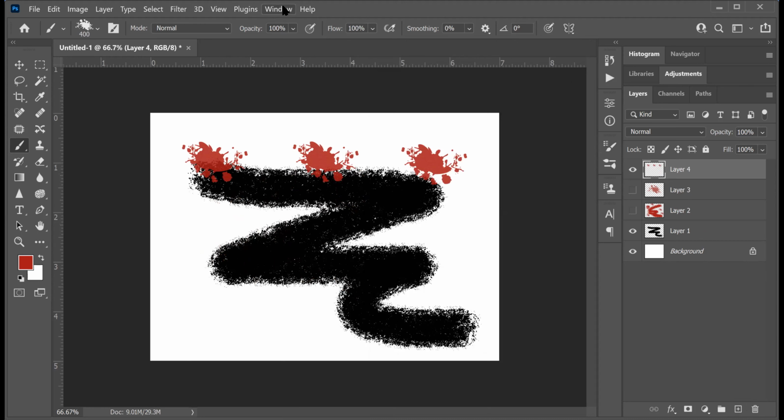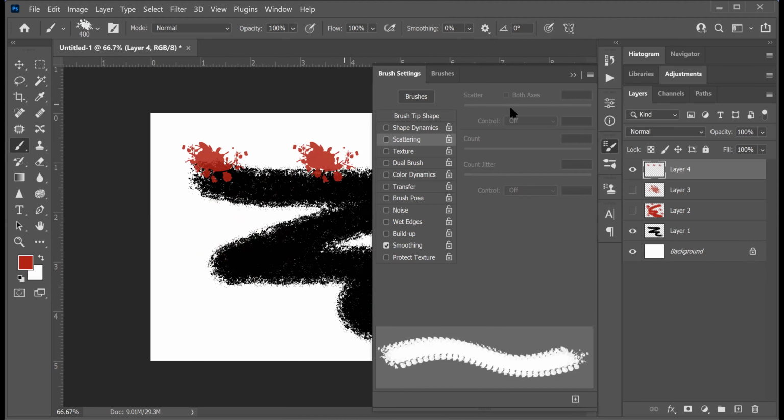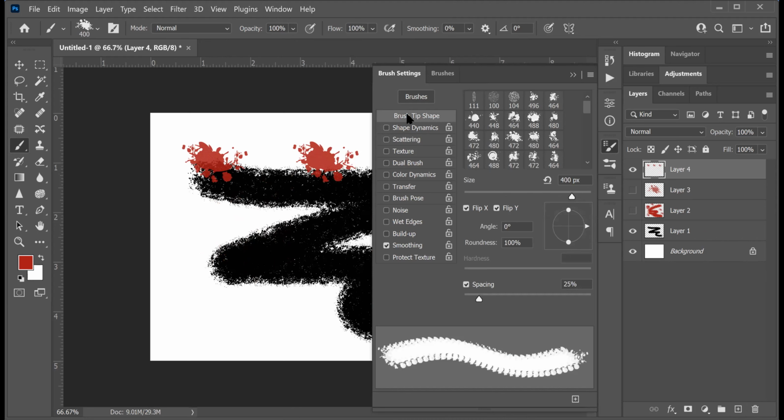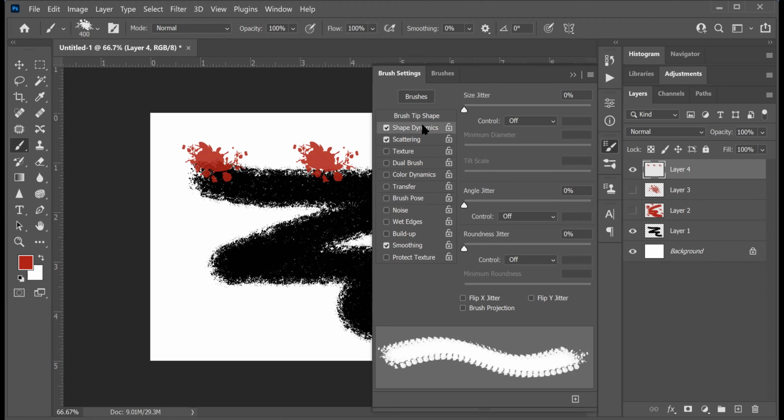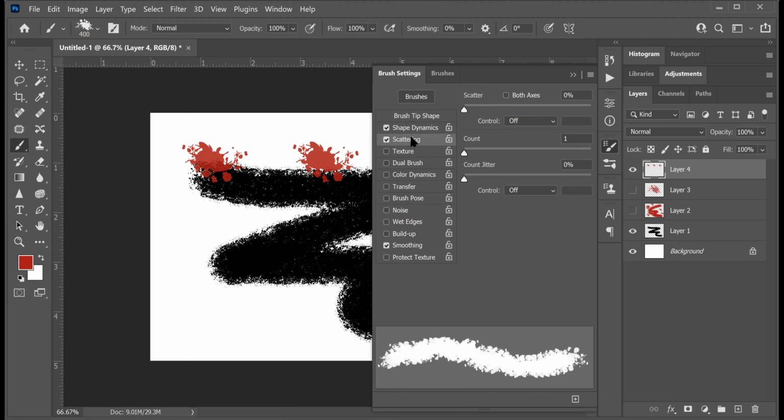Let's go back to the brush settings. So the brush tip shape, I did say to flip, but I did not have it scatter. Oh wait, I'm sorry. I can also flip it on the X and Y to jitter. And then in scattering, I'm going to scatter it once. I'm going to scatter on both axes. And let's see what happens here.